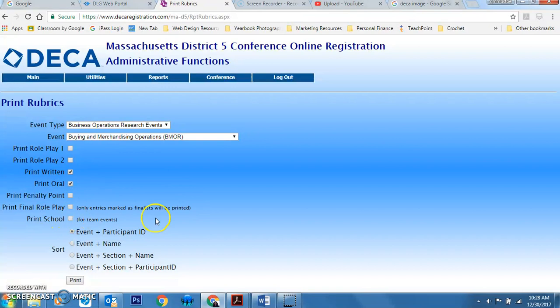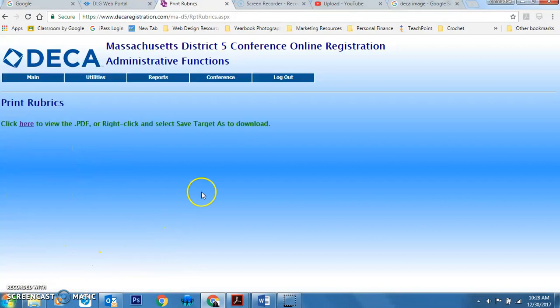I'm going to not print the school on there. And here are your options for sorting. You can do event and participant, event and the student's name, or if you have multiple sections, you can go ahead and choose that. It's not going to say on there which judge it is, but it will put them in order by the way that they were scheduled. So I'll go ahead and choose event, section and name, and click print for this particular category.